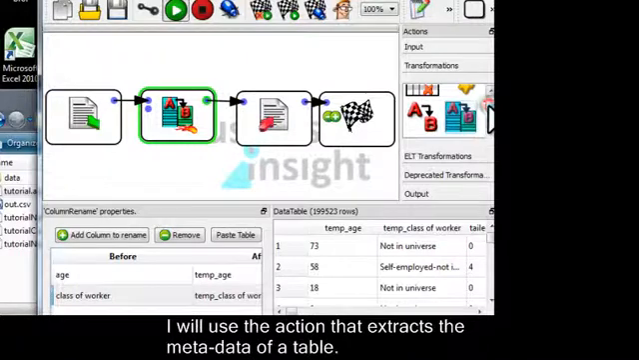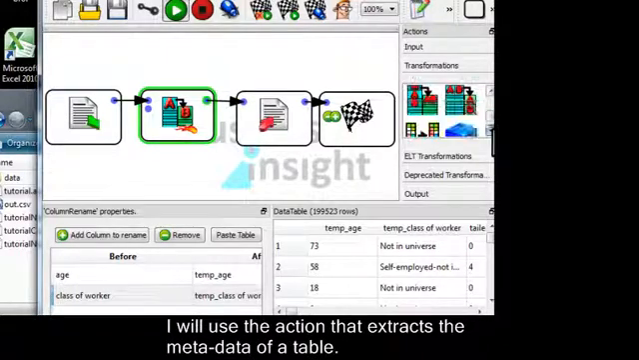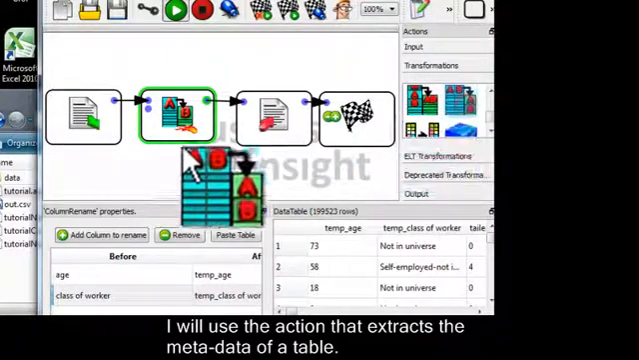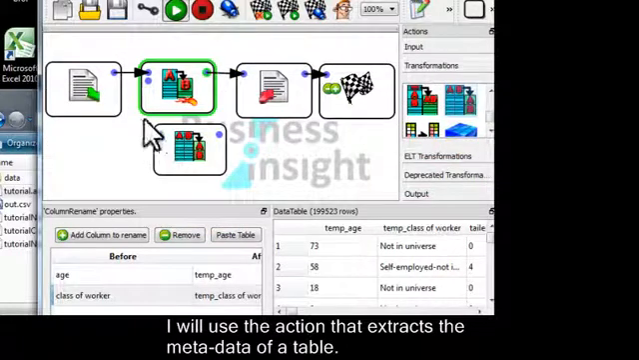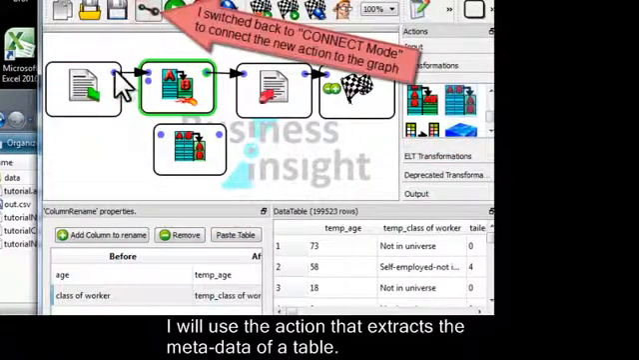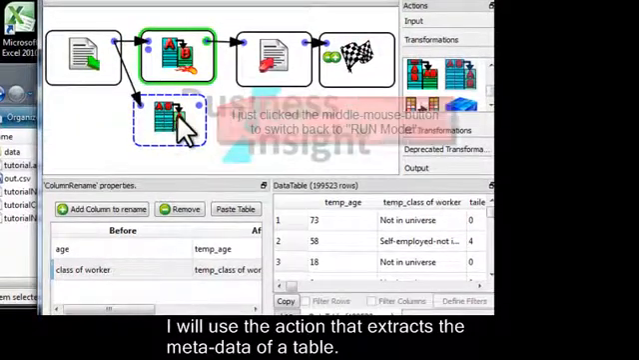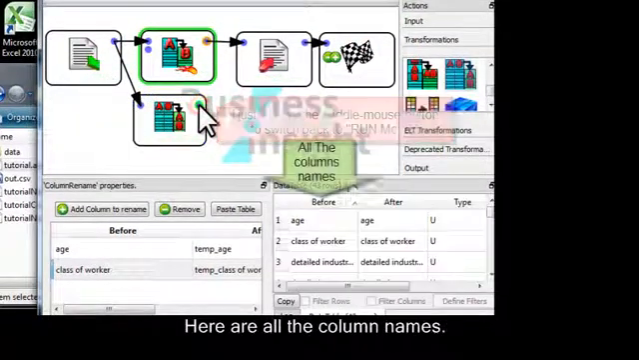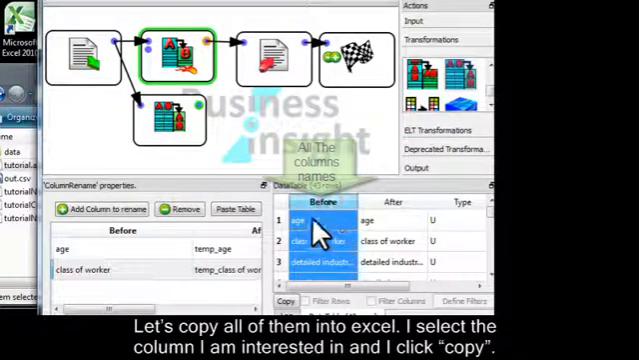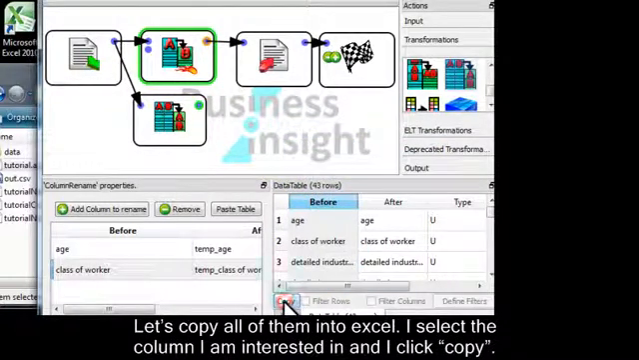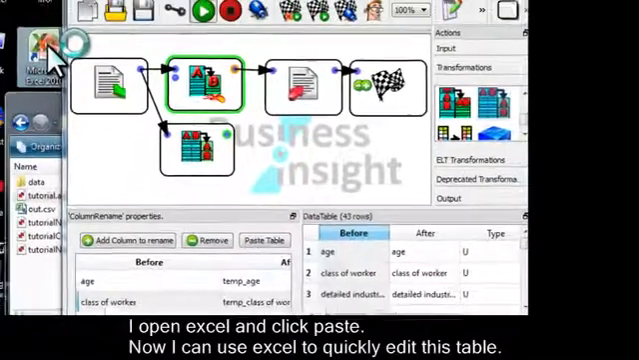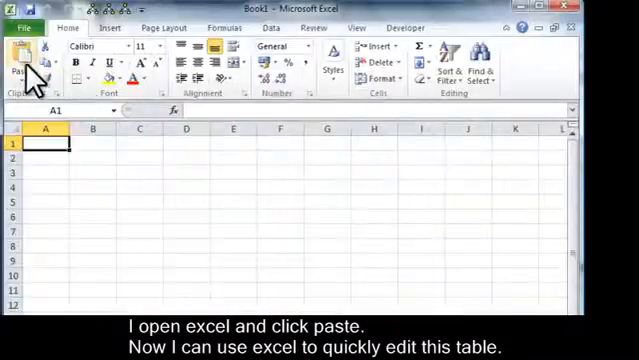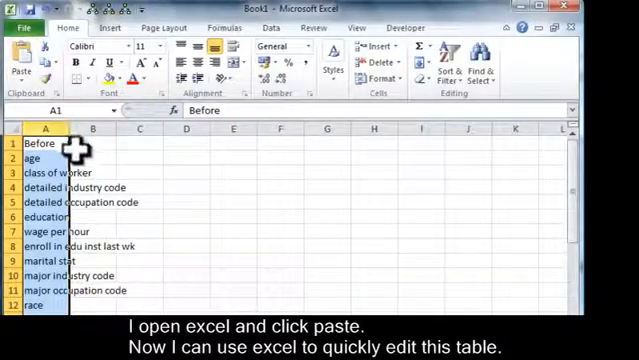I will use the action that extracts the metadata of the table. Here are all the column names. Let's copy all of them into Excel. I select the column I am interested in and I click copy. I open Excel and click Paste. Now I can use Excel to quickly edit this table.